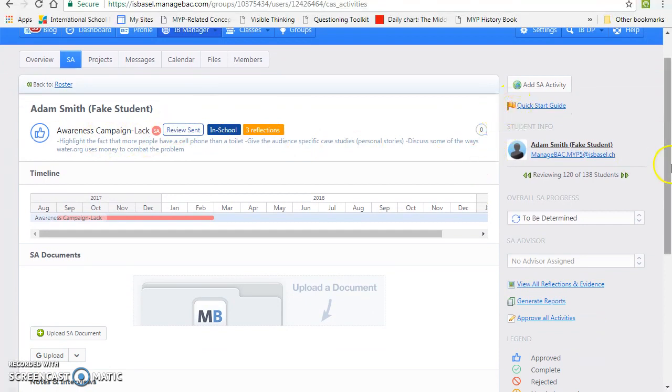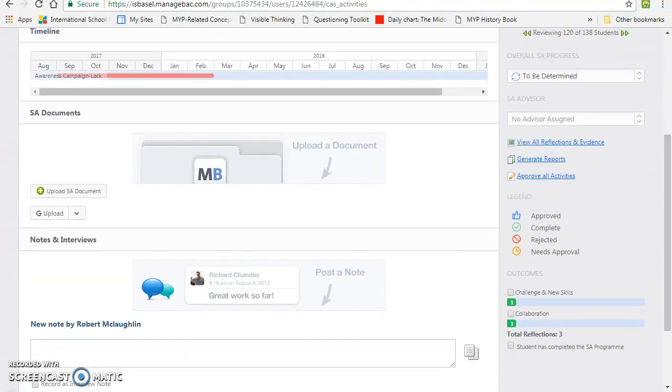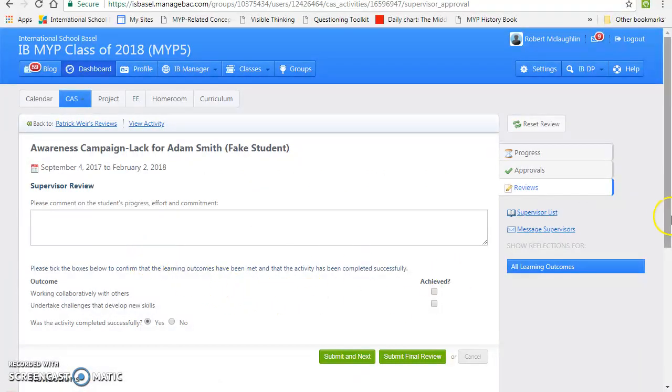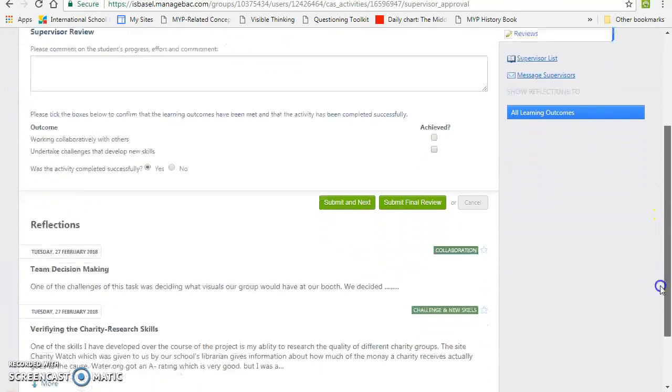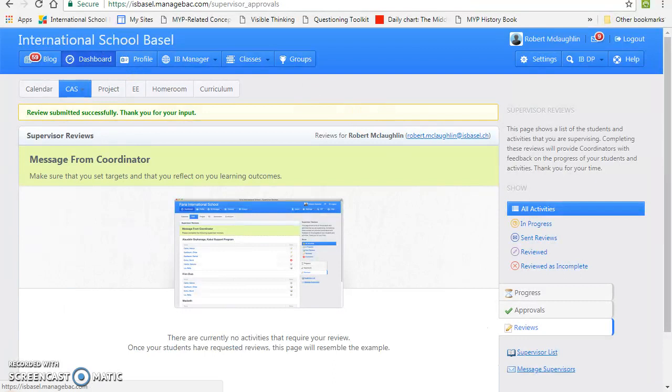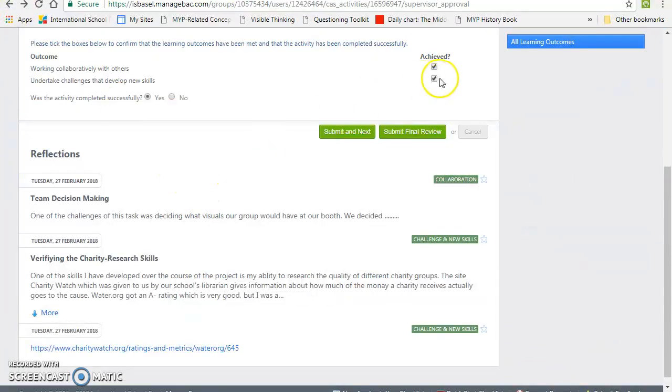So I have a button here where I can complete the supervisor review, and I can read the student's reflections, and if I think they've achieved the skill that they were looking at, I can click submit. If I go back and I think they achieved one of the two, I can submit as well, or I can just submit and say they didn't achieve it if I don't feel like they've given me enough evidence.